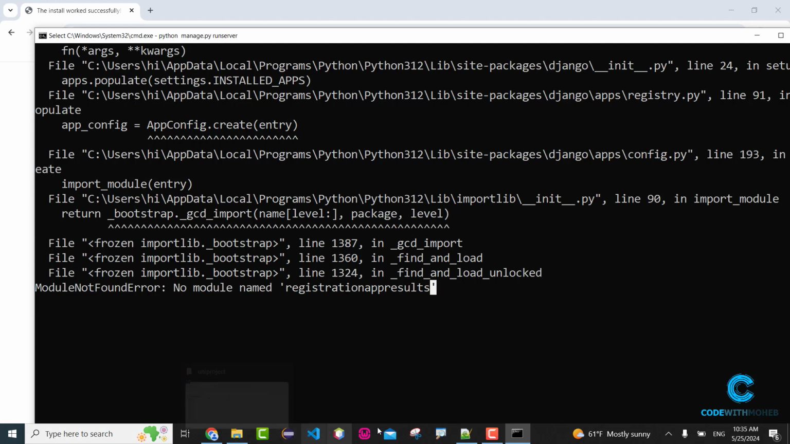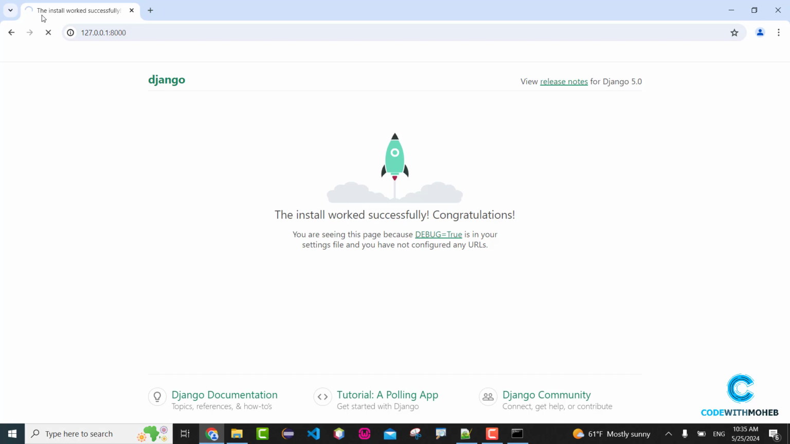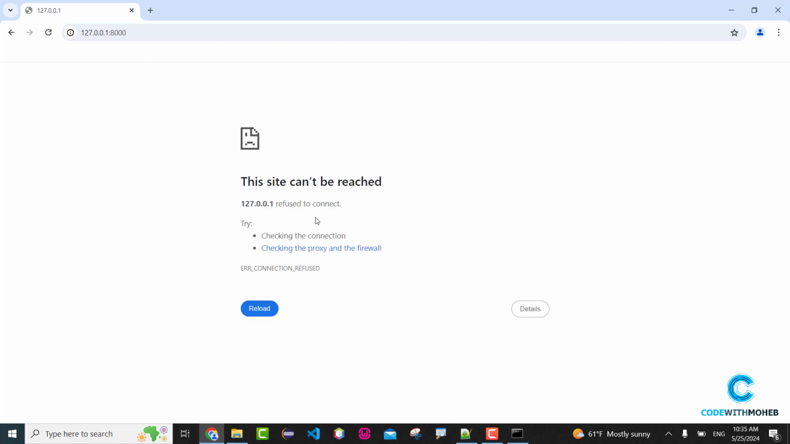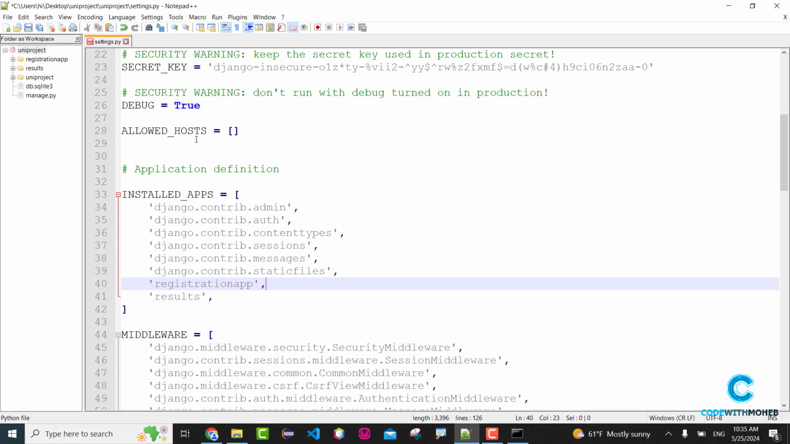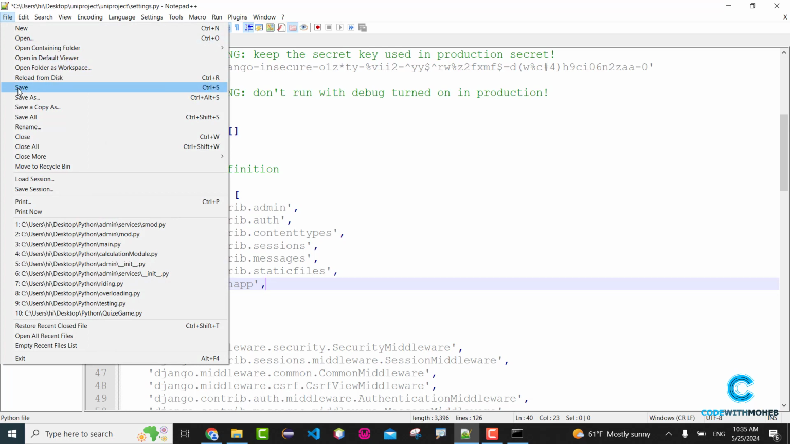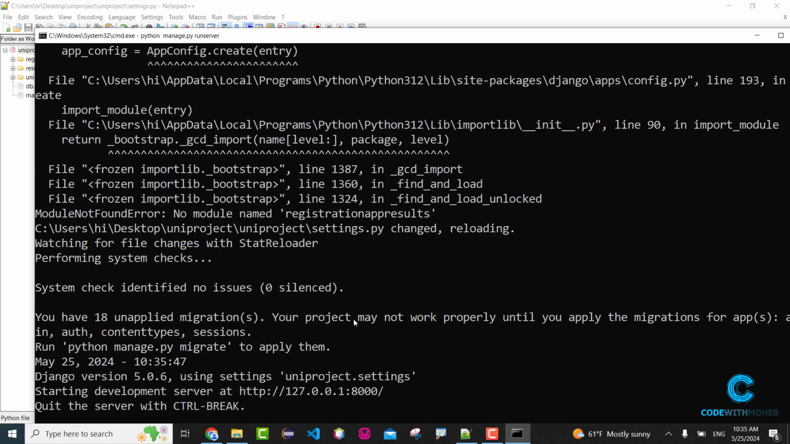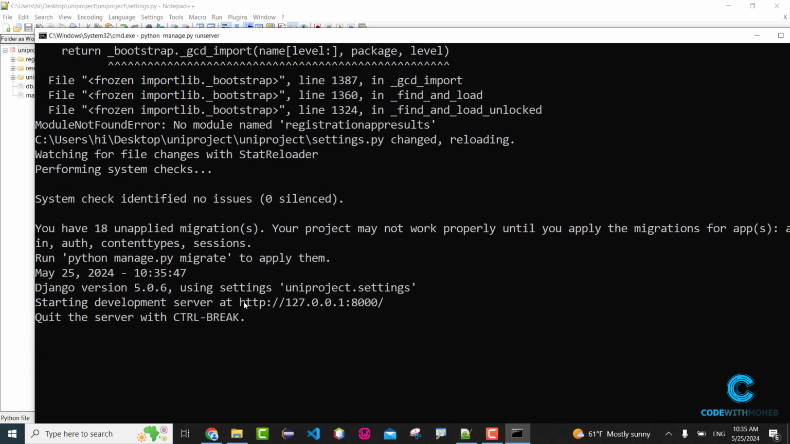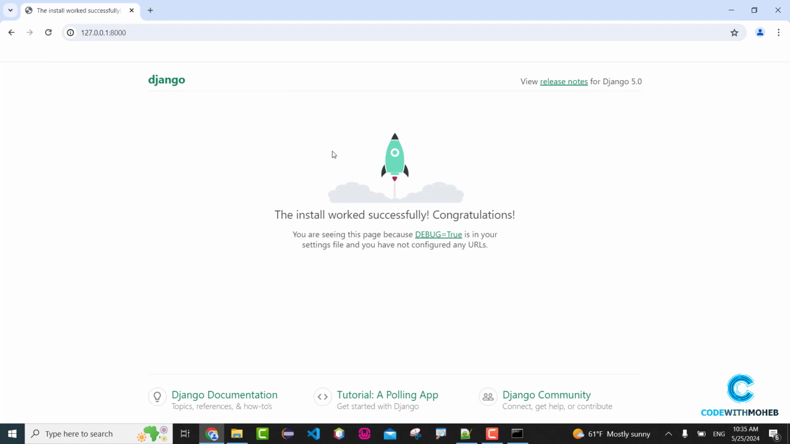So let me add that one back, and if you hit enter as well, you can see that the page will not load. This is because the server is not running. So for that, again, I'll put a comma here and save the file, and once again I'll press Control C to stop the server, and you can see that it is running again. It is working fine. Copy, paste, hit enter, and you can see that it works.